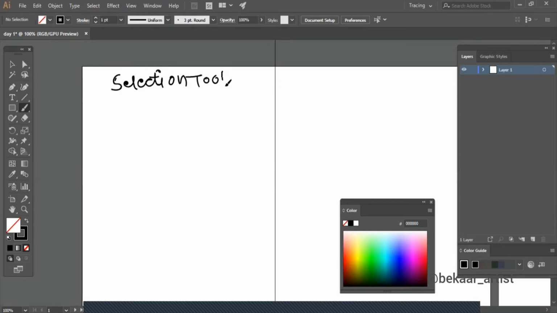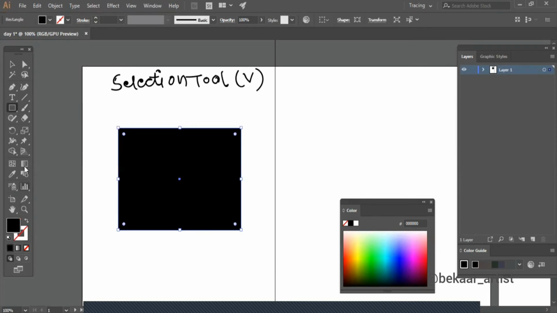Selection tool. Just ignore my writing. The quick key, or the keyboard shortcut, for this is V. Now, what a selection tool is used for: suppose I have this one shape or artwork.